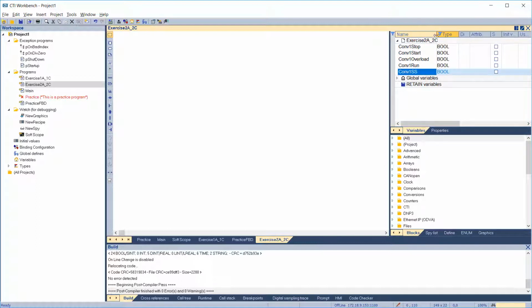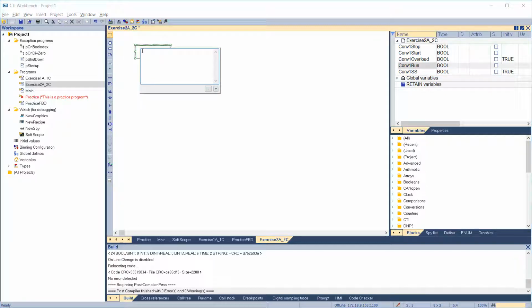All are booleans. We need to set an initial condition of true for the overload and safety stop variables, since they are normally closed. This would not be necessary in a real system, because the I/O scan would set these values for us when the program starts. We'll start with a comment, so we know what the program is for.